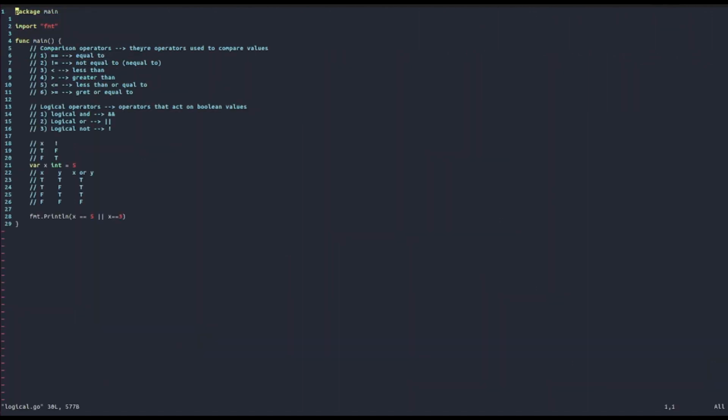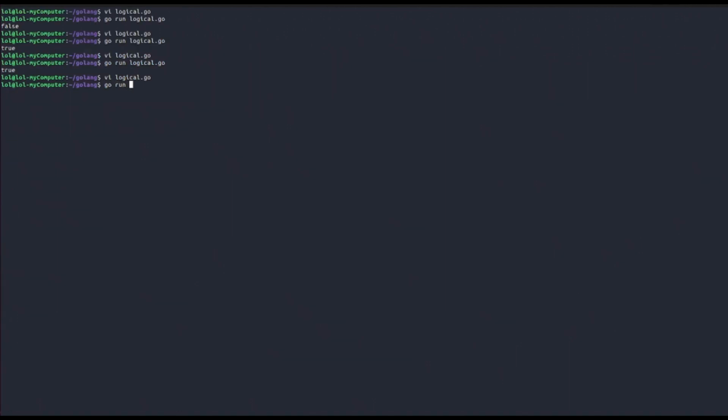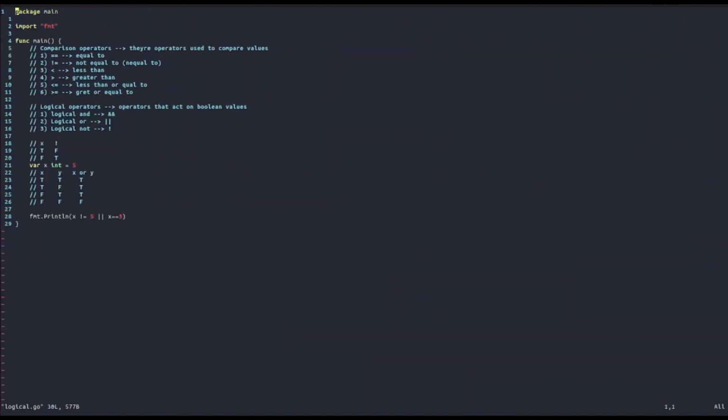Because again, according to the truth table we gave above, the first boolean value we passed was true. And so we are in this case here, where x is true and y is false, and the result is of course true. But now let's try to pass in two false values. So x not equal to 5 and x equals 3. And as you can see, we get false.